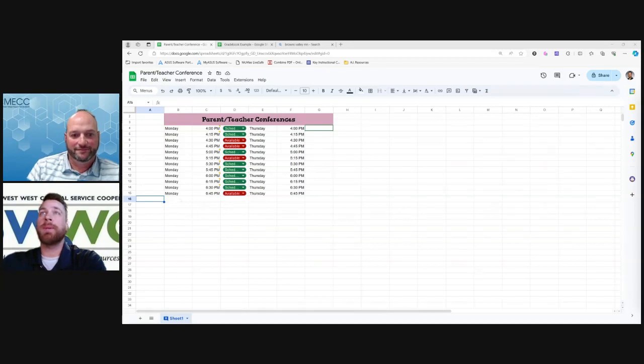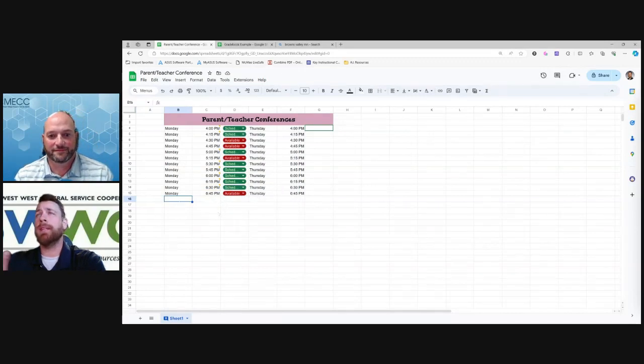So a real simple example here would be we're going to look at this parent teacher conferences layout that I've got. And the very first thing that you'll notice is that under the time slots, this one on the left-hand side for the Monday conferences are already complete. They're basically the way that I want them. So we're going to work over here on the Thursday side.